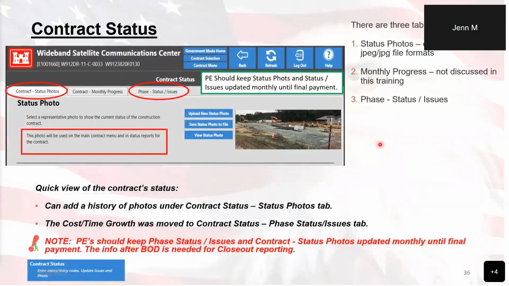The contract status is the next module in the administration one. And the only information that we're going to be talking about in here is the status photo and the phase status issues. Now, this is going to be pulling from P2 as well as the things that are set up for the contract itself. And the contract status is going to be for all of the photos for the process of the construction that happens to be associated with this contract.